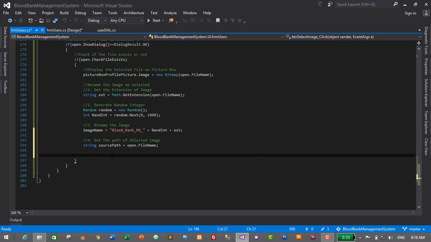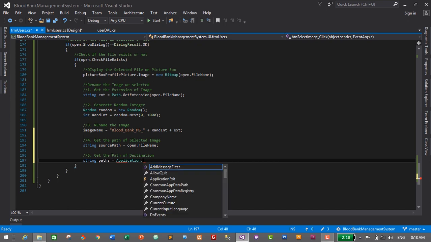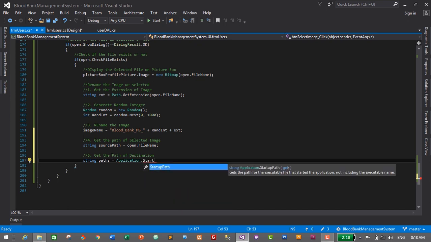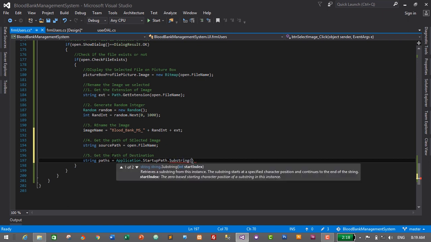After that, we'll also need to get the path of our destination, which is the path to our images folder. So get the path of destination. String paths is equal to Application.StartupPath.Substring(0, Application.StartupPath.Length - 10).